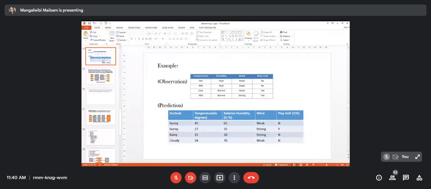And now let us see. I have been telling you prediction, right? Predicting the outcomes. So let us see how we are going to predict the outcomes. As I told you, in the prediction process, data prediction, we will be referring to some historical data, or we will be referring to the observations made earlier.